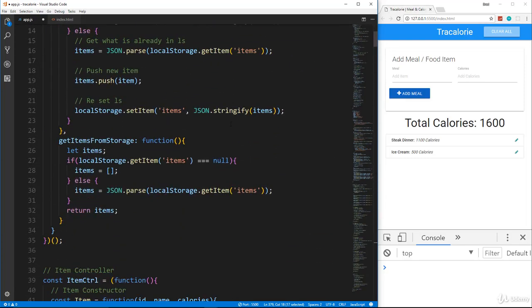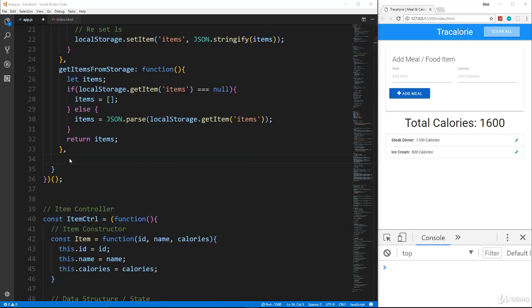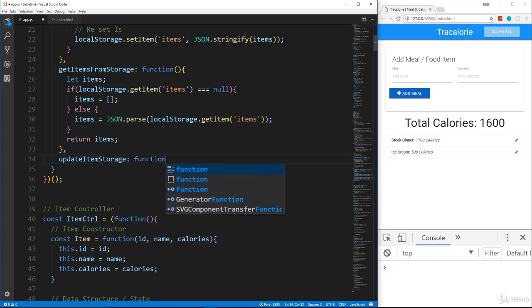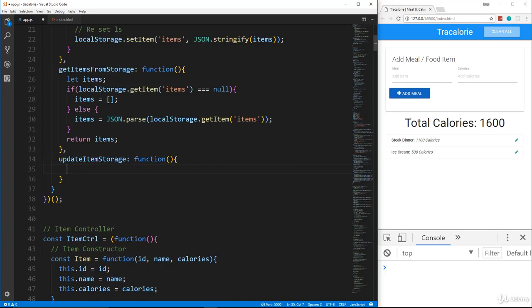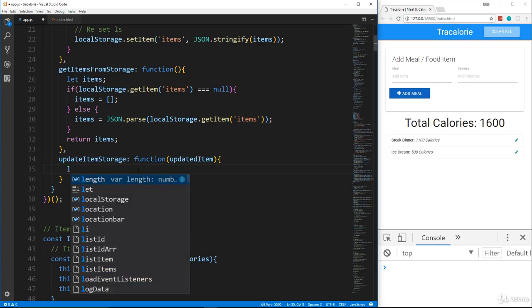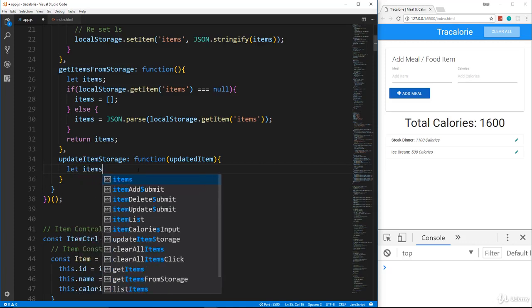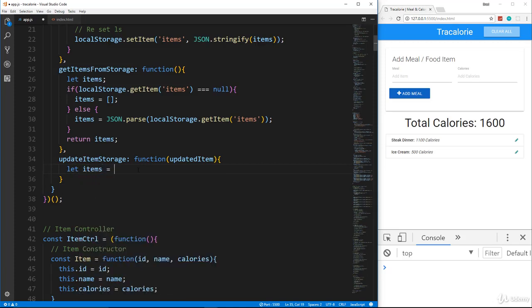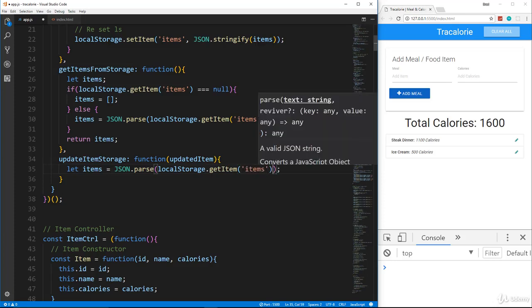So we're going to go up to our storage controller. We'll go right here, and let's say update item storage. And that's going to take in the updated item. Okay, and then what we want to do here is say let items equals, and then we're going to pull out of local storage the items and wrap it in JSON parse. All right, so localStorage.getItem items. So now we have whatever is in there.